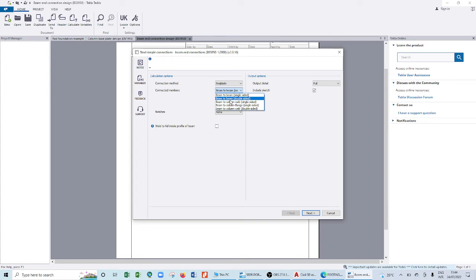Now, the beam to beam, double side is if I have a beam here, there is a beam here, and there is another beam here. Connect this beam. So it's connected in double side. There is here and there. Then you have an option of beam to column web. Now, for our case, we are connecting beam to beam, single side. So I'm going to select on that.